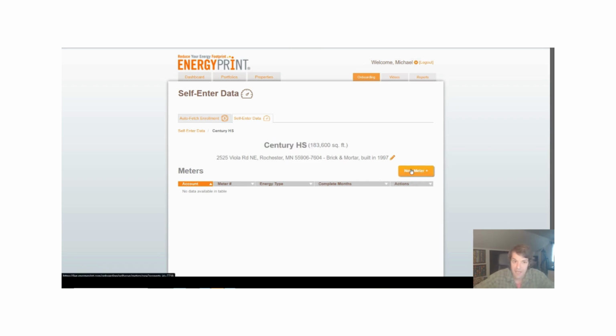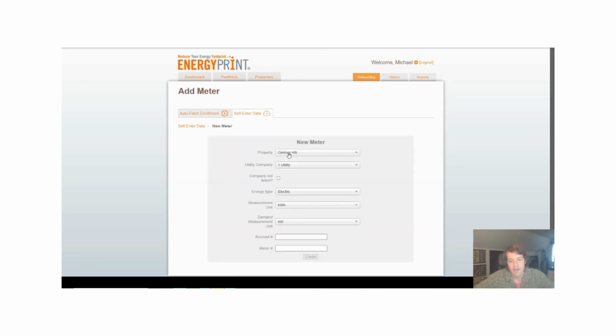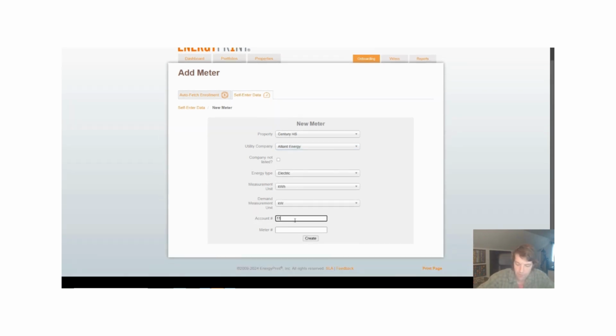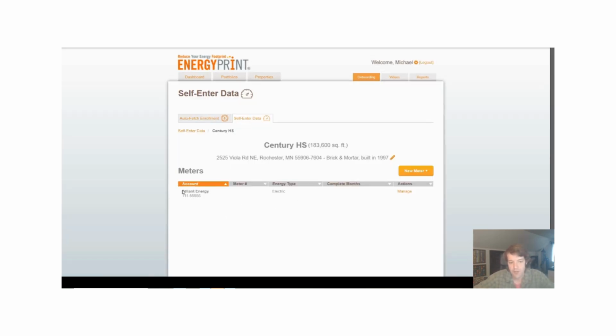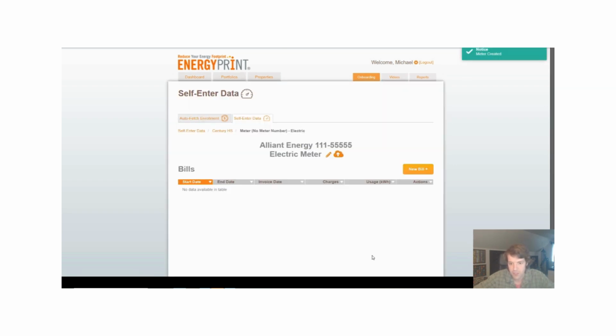So I've made my property. I now need to make a meter. Lightning estimates run on each meter, so you will have to make a meter and enter one bill for every energy type that you want to estimate a history for. So here I've added an electric meter to Century. I'm going to click Manage, and we're almost done.